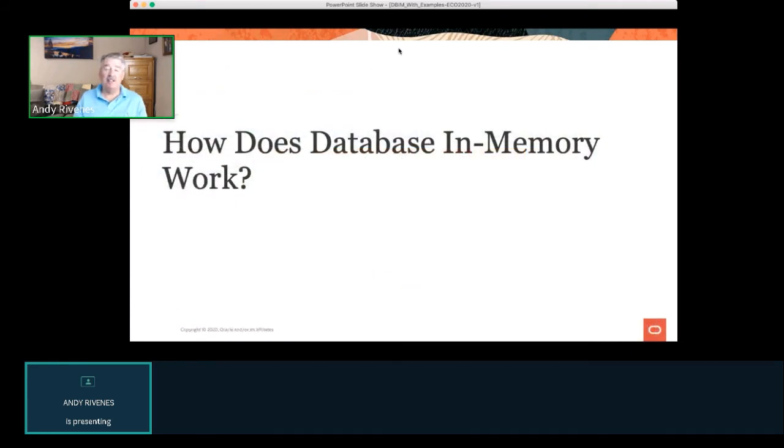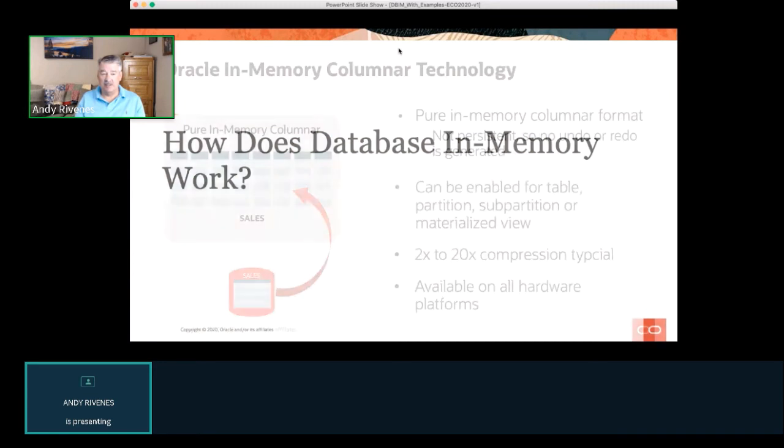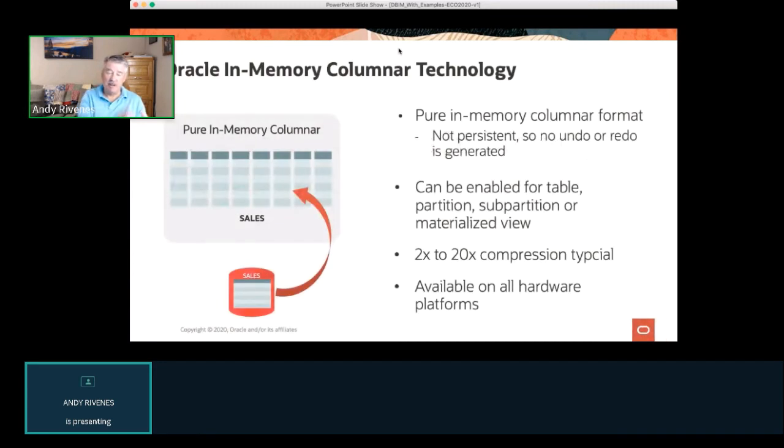And with that, let's talk a little bit about how Database In-Memory works. So I mentioned it's a pure in-memory format. It's columnar, so we can scan that data very, very fast. We only have to access the columns we're interested in. I mentioned tables, partitions, subpartitions, and materialized views all can be populated in the column store. Since it is columnar formatted, it tends to compress fairly well. We have several different flavors of compression. The default typically gets at least a 2x compression rate, sometimes more. And it's available, as I said, basically anywhere Oracle Database runs, 12.1.0.2 or above. Database In-Memory will run.